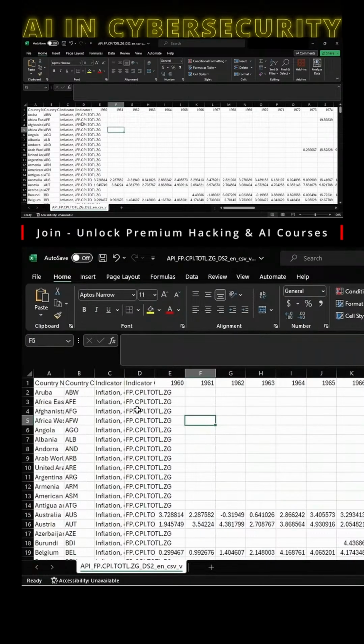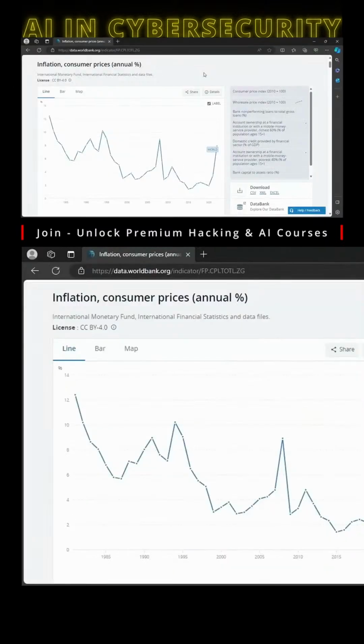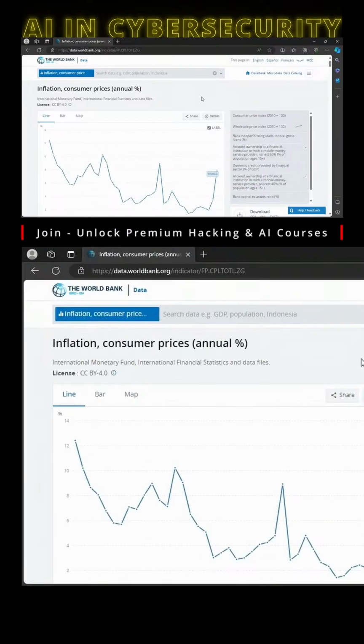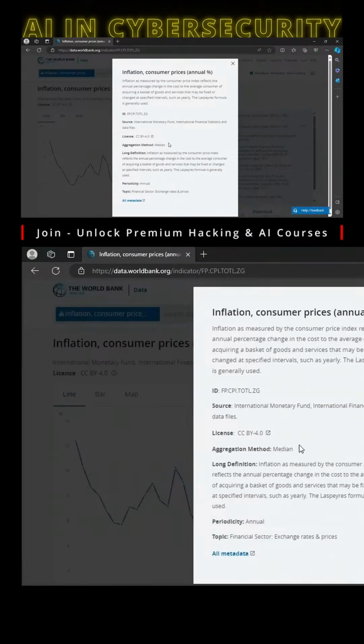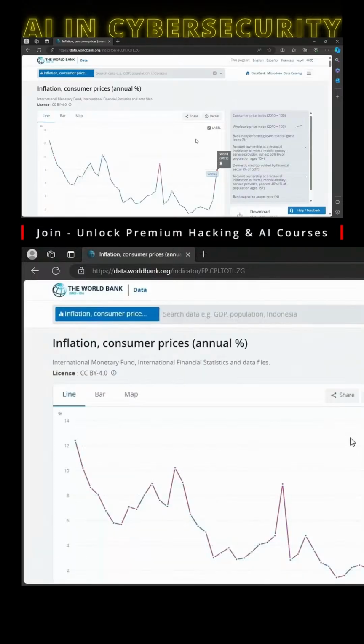Now the first thing to note is that this dataset gives us the inflation value by year for each individual country. So what we're going to have to do is perform some sort of aggregation on this data to get a single data point representing the inflation value for the world in that year. If we return to the original World Bank data page, we can click on this Details button above the chart, and it tells us that the aggregation method they used is median, and that median value generated this world inflation value chart. So in our case, we're also going to be aggregating our values based on the median of the inflation values for every country in that year.